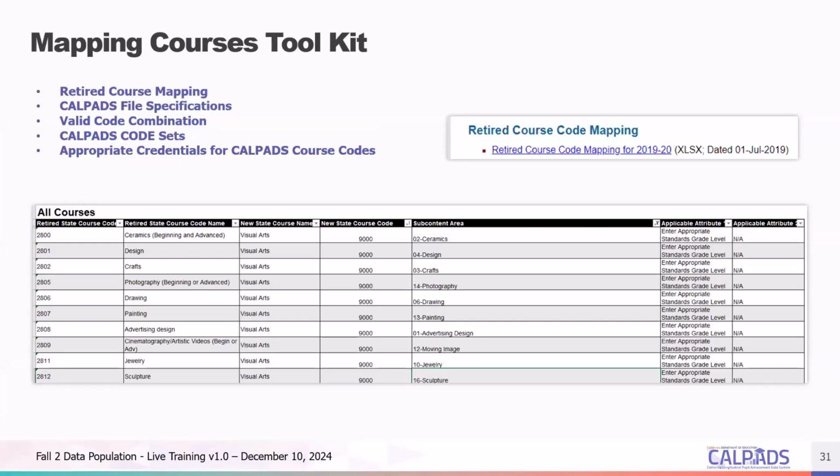On this slide, we've listed 5 resources that are instrumental to the Fall 2 CALPADS submission, and they are the Retired Course Mapping Guide, the CALPADS file specifications, the valid code combinations, the CALPADS code sets, and the appropriate credentials for CALPADS course codes. The Retired Course Mapping provides a list of course codes that were retired during a codes transition in the 2018 to 19 academic year, and the associated new course codes that were instated in the 2019 to 20 academic year. This document is old, but it's helpful when determining the correct and up-to-date course codes to use. And you can find this document on the CDE webpage for CALPADS system documentation.